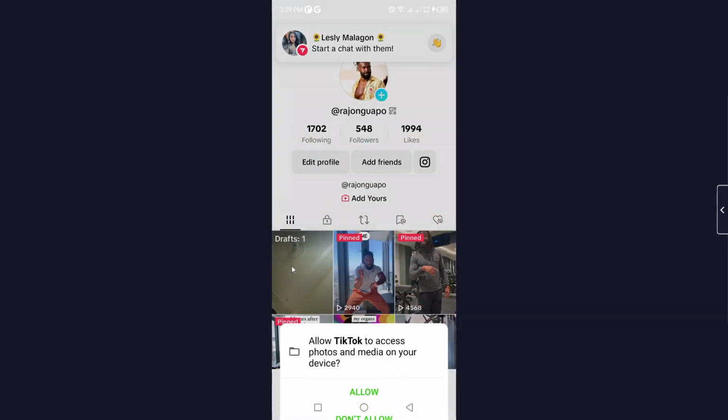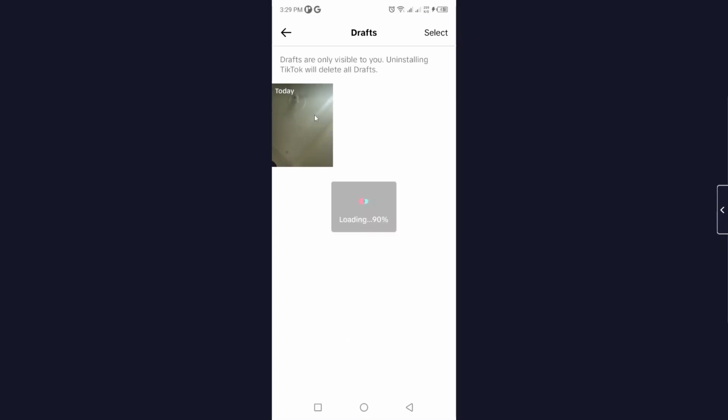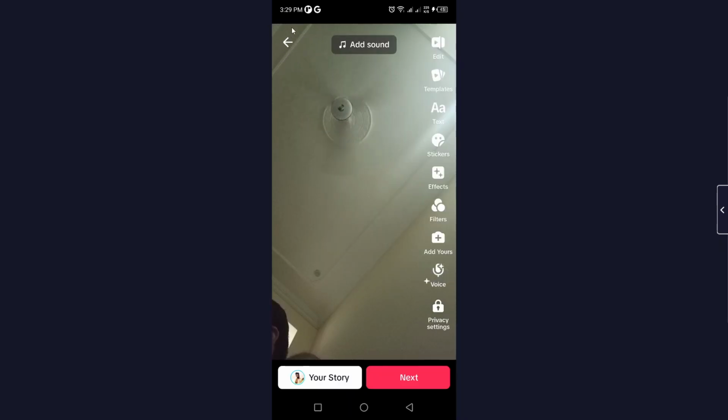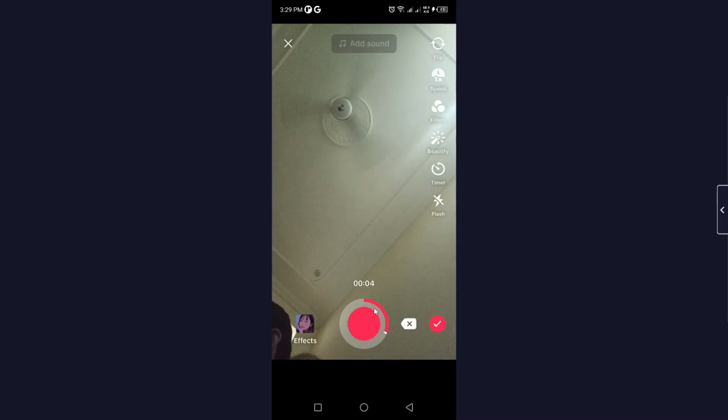So you simply need to click on draft video, click on that, and here you can see the back option, click on that, and here you can see option to continue recording, click on that option, and now you can record video from here. So this is the process.